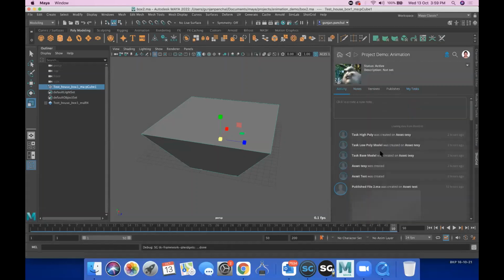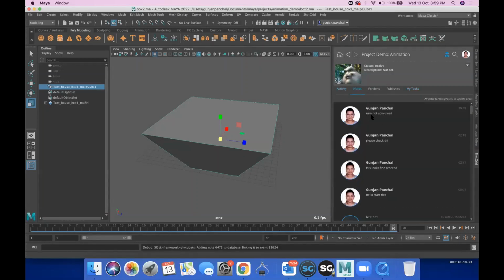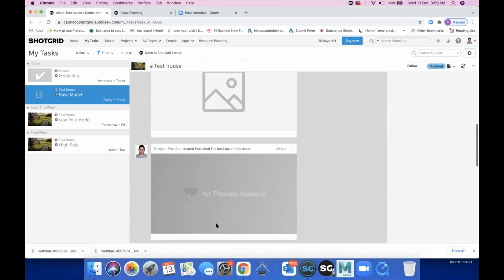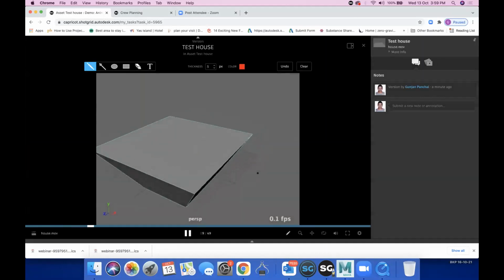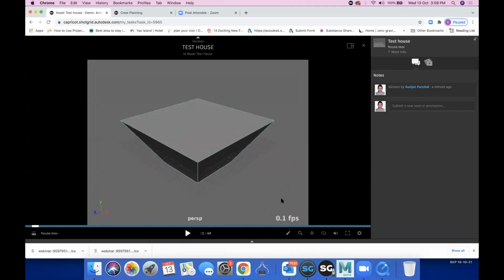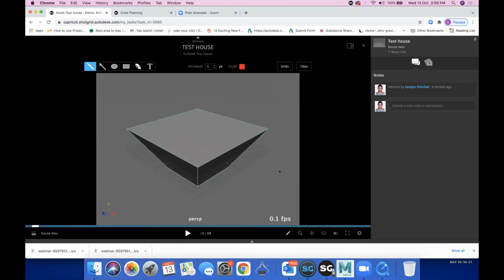If I go to my activity, if I go to my notes, so I am not convinced. Within a second, less than a second, this note was communicated to my artist. And in my Shotgrid also, every activity my artist has been doing is automatically visible over here. I have seen the playblast but I'm not happy with it, so I can just annotate what you need to change, like change this corner, change this corner, whatever. I can also write a note to it, like change this. I will say submit.